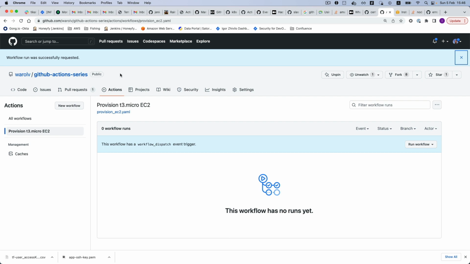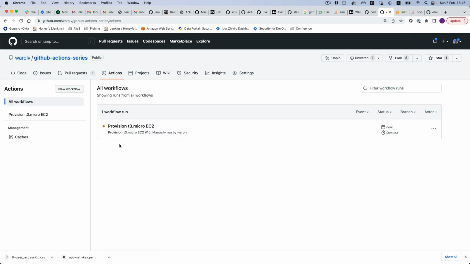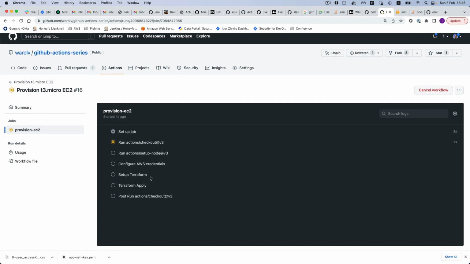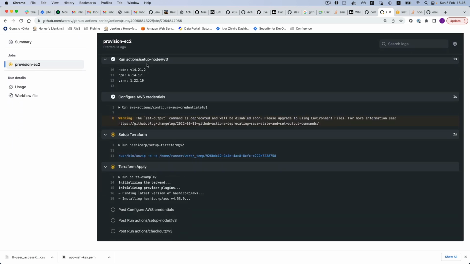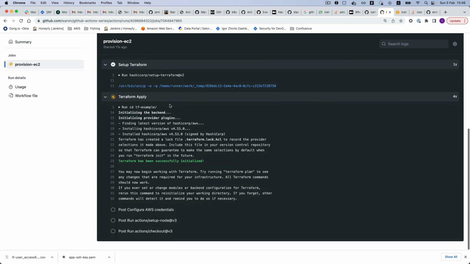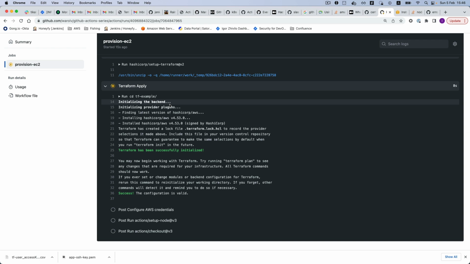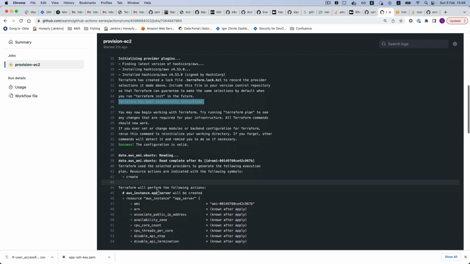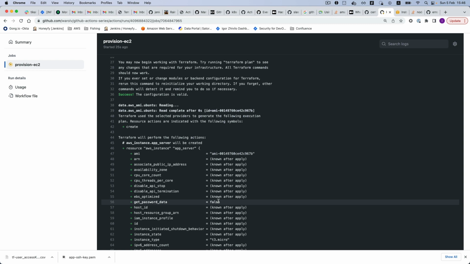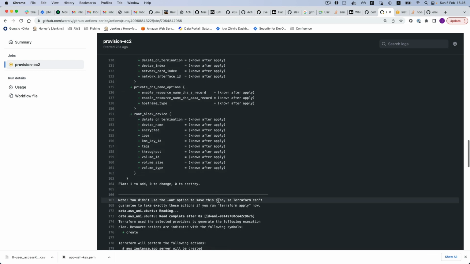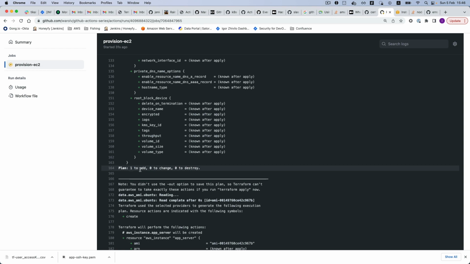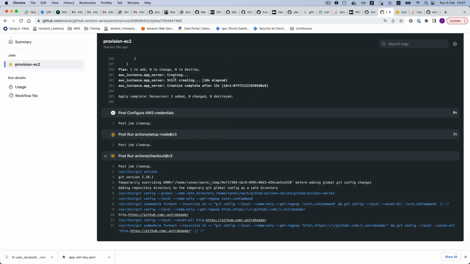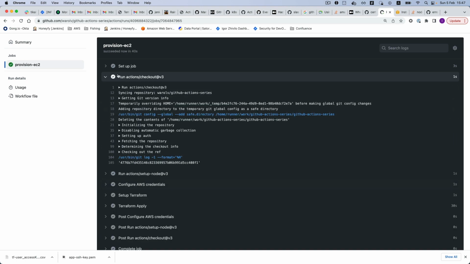Okay, let's look now at the execution of this workflow. Let's go into the logs to see if everything is good. Okay, so the checkout, setup node is gray, configure AWS credentials, setup Terraform, great, and Terraform initialized. And now this is basically the plan, the Terraform plan command. Looking good, we want to add. Okay, so I see provisioning is happening, right? Creating.